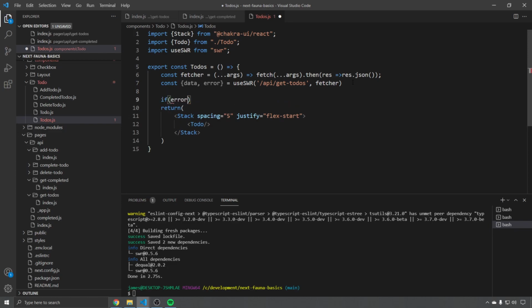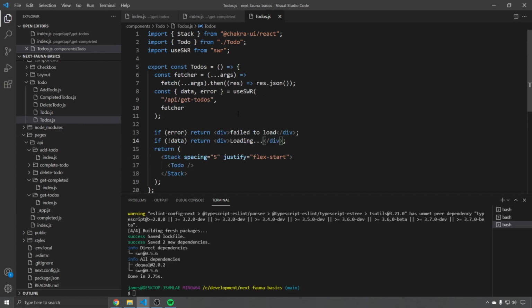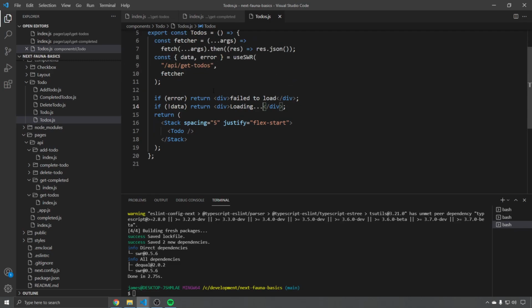So we can say if there's an error, or if there's no data. If there's an error, we can say return div failed to load. And then if there's no data, we can just say loading. And we could put a spinner here or something else, but that's not really a requirement for this example. So now we have this. All we need to do now is handle the data in this section.